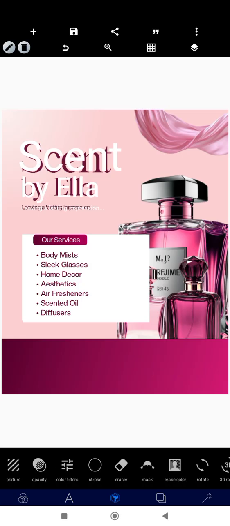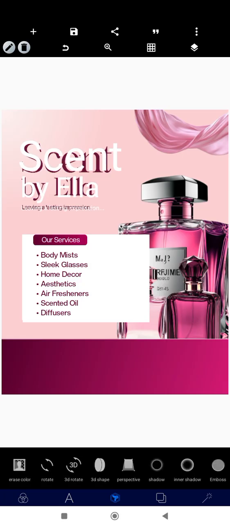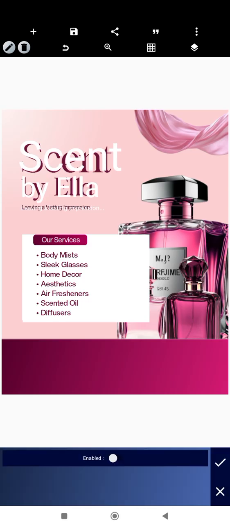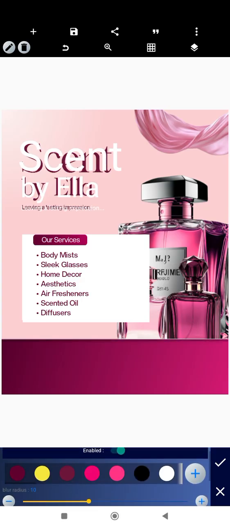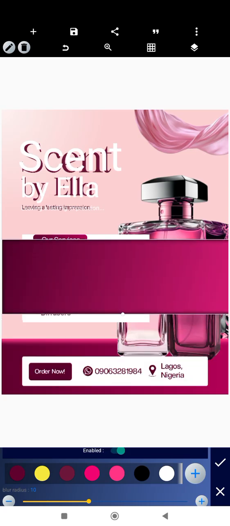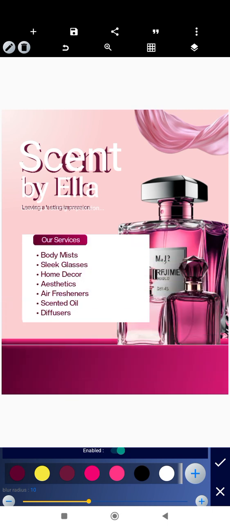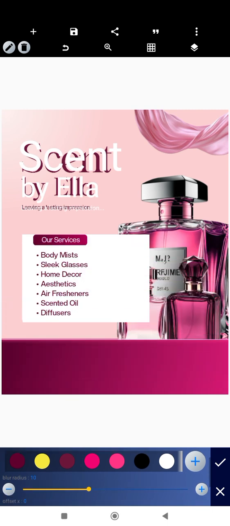Then come to your, please follow me. Come to this place. This place you see inner shadow. Inner shadow. Then we click on it. Inner shadow is for the image or for the shape to have a shadow inside it. So let's enable it. And what are we seeing there? Light pink, right? Light pink. Okay, we are getting there. Then we'll come there.